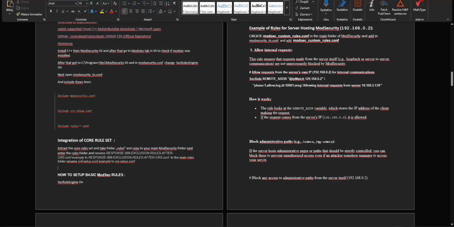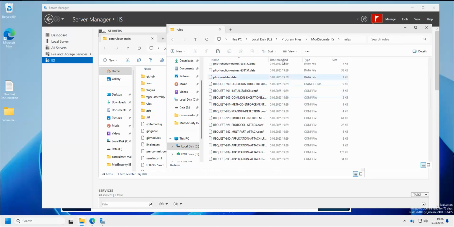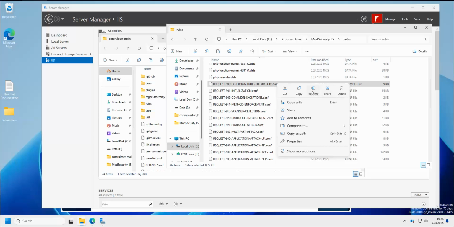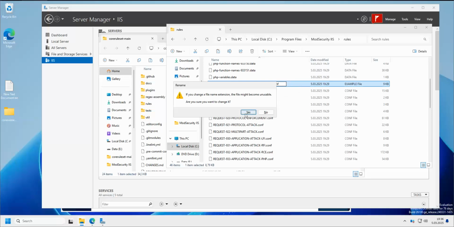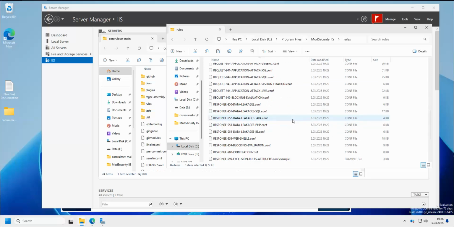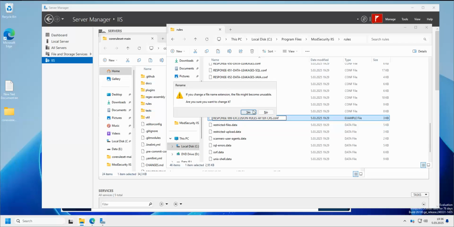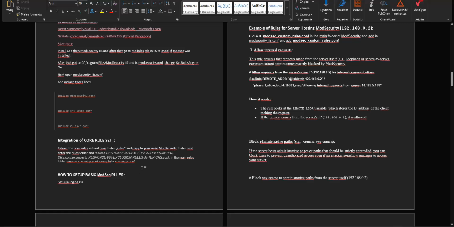Let's check once again in the rules folder. Okay, so basically we need to go also to the rules folder here, and we need to find exclusions. Example, we need to do it as a configuration, and another example, exclusion rules. After, I'm gonna rename it as well, and there we go. And I think, yeah, that's all.